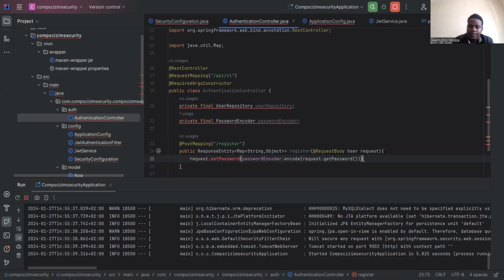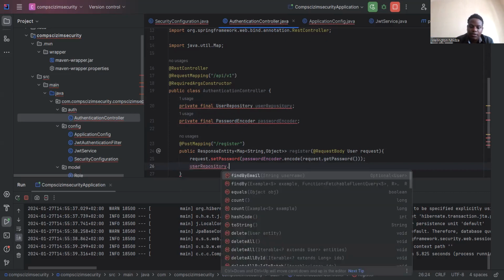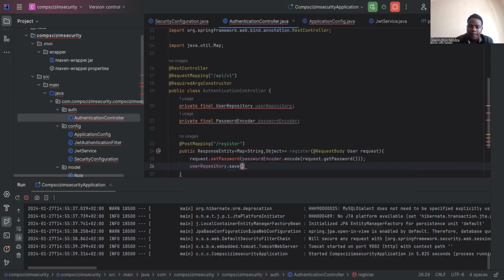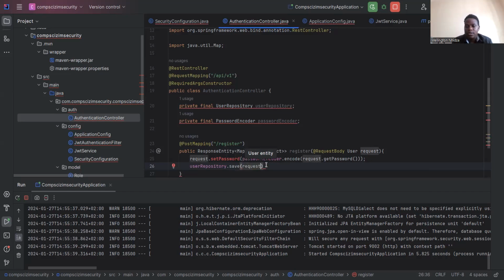After that, we just want to save these details: userRepository.save, saving the request. So we save this request.